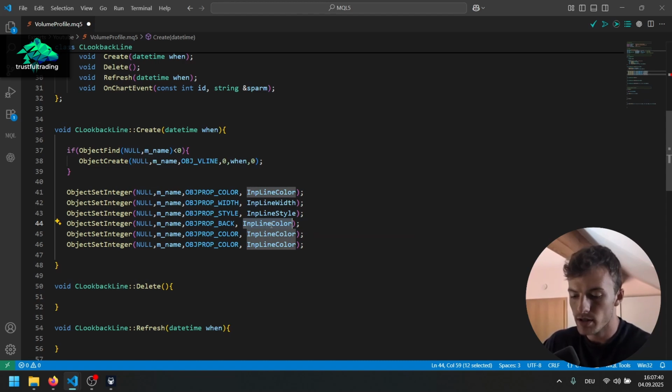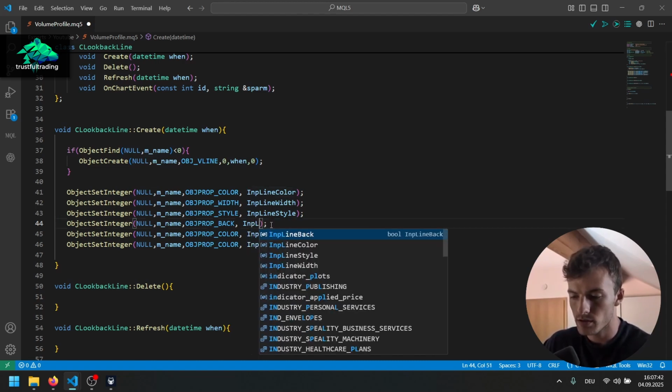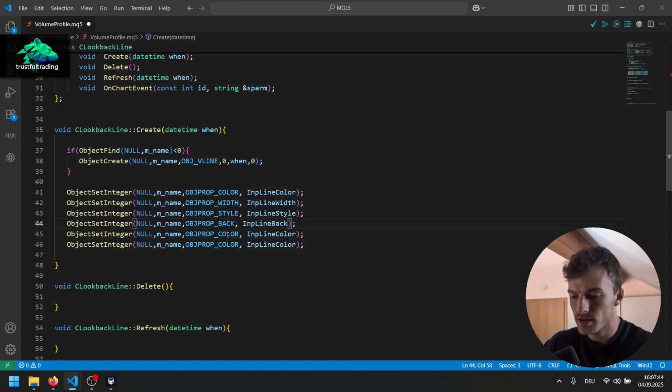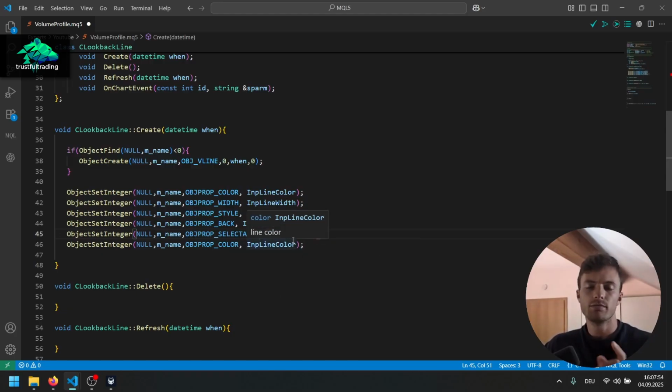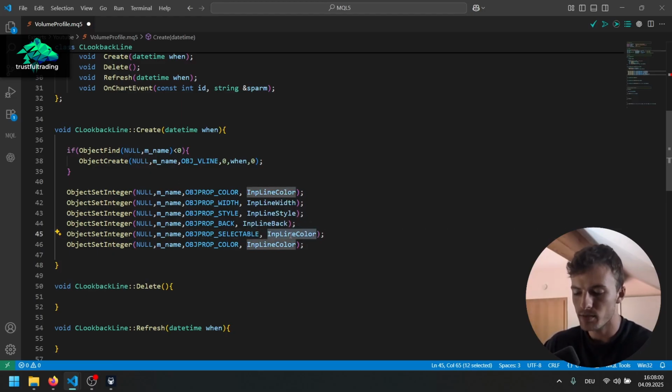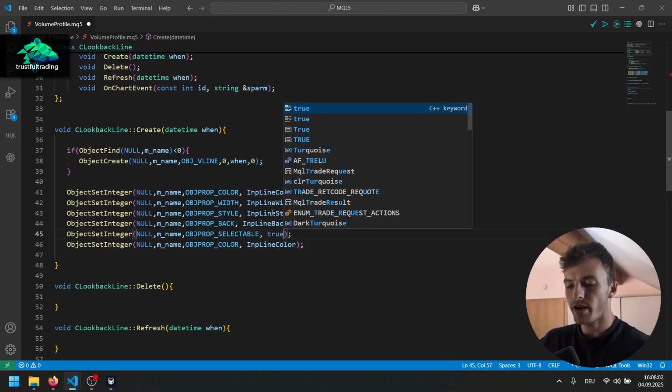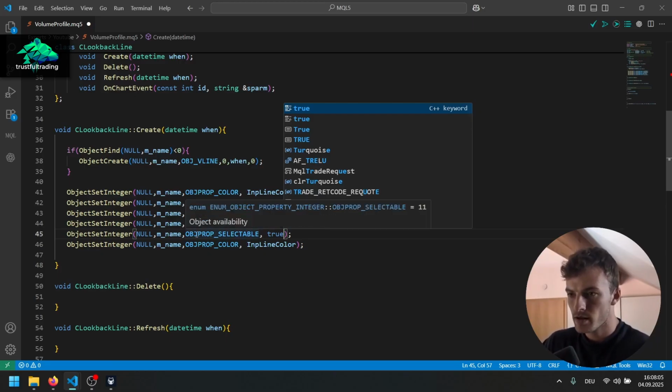We also have our Boolean input for this, and the last one, if it's selectable, because the user should be able to select the line and drag it. So if we set this to false, that's not possible, but we want, of course, the user to drag the line, so set this to true.